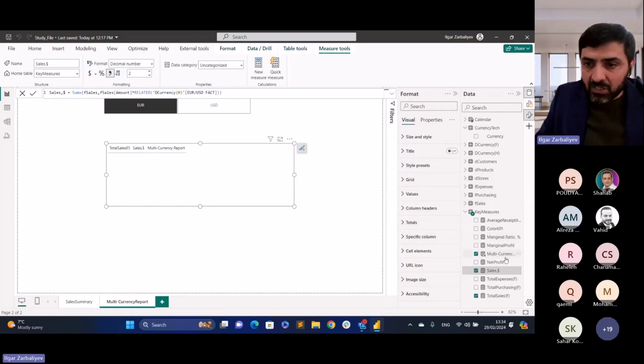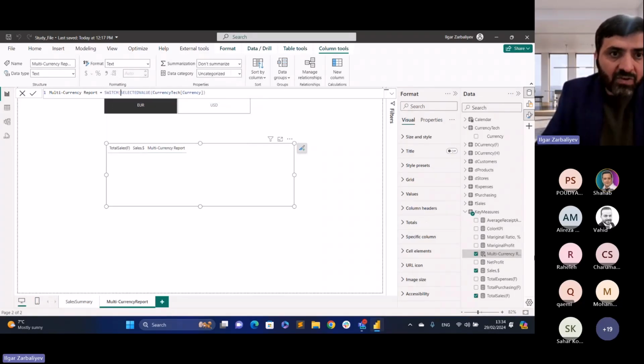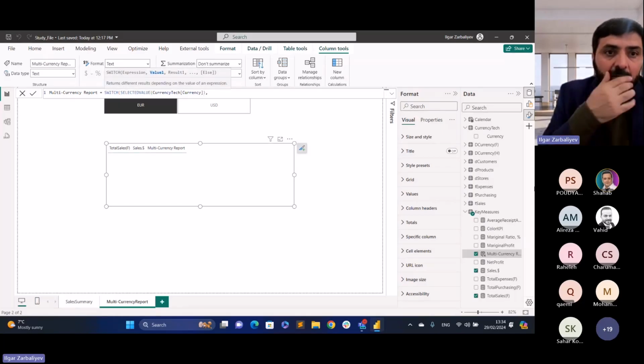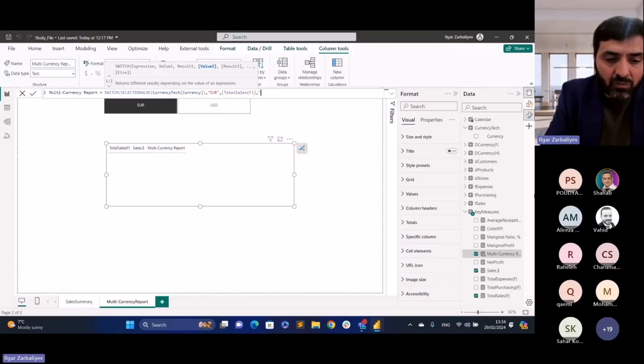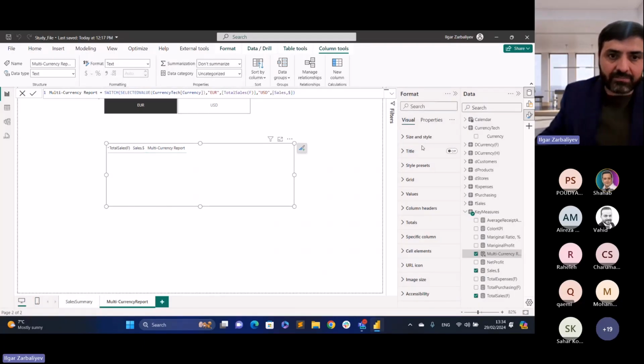Let's go back to multi-currency, and here I'm going to use the switch function, right? Switch function, and my expression is going to be selected value currency tag currency, which is really perfect. Let's go on directly. Closing parentheses, my value is euro. Closing parentheses, and then I'm going to total F, and then my second value, which is US dollars, and say sales dollars, right? And closing parentheses. Okay, enter.